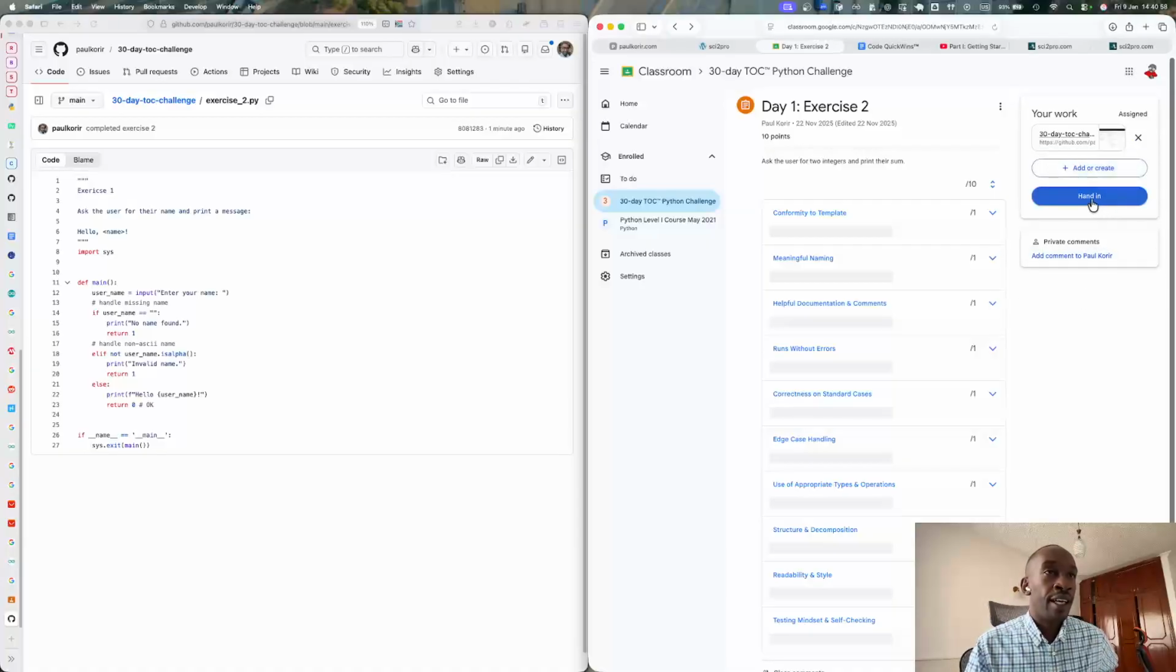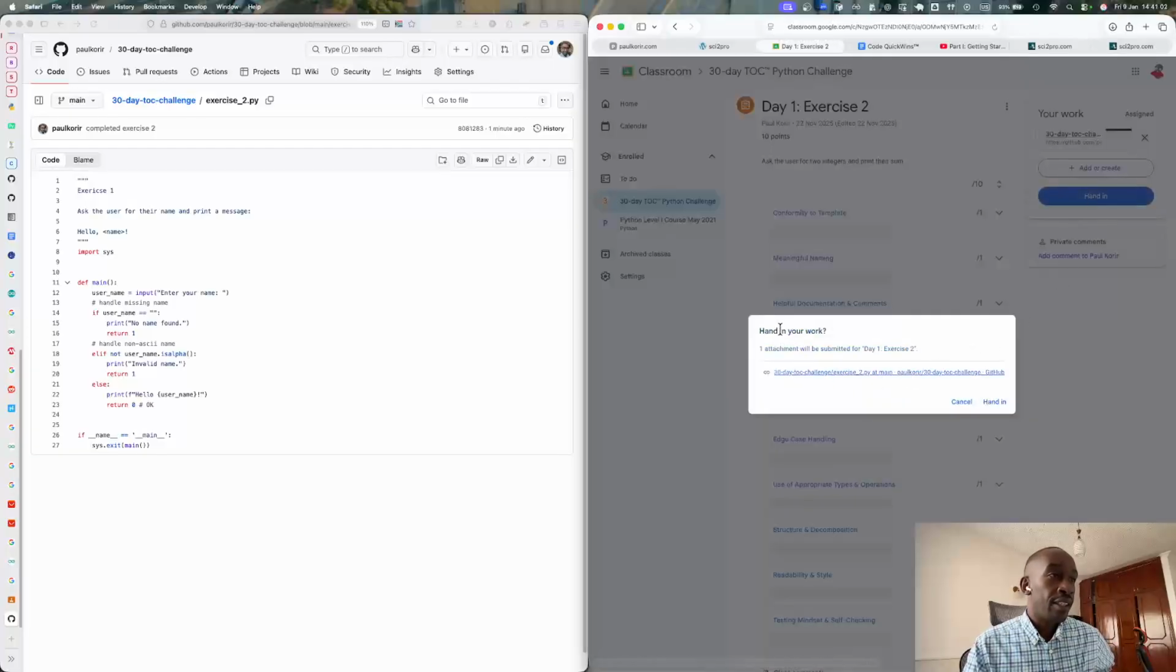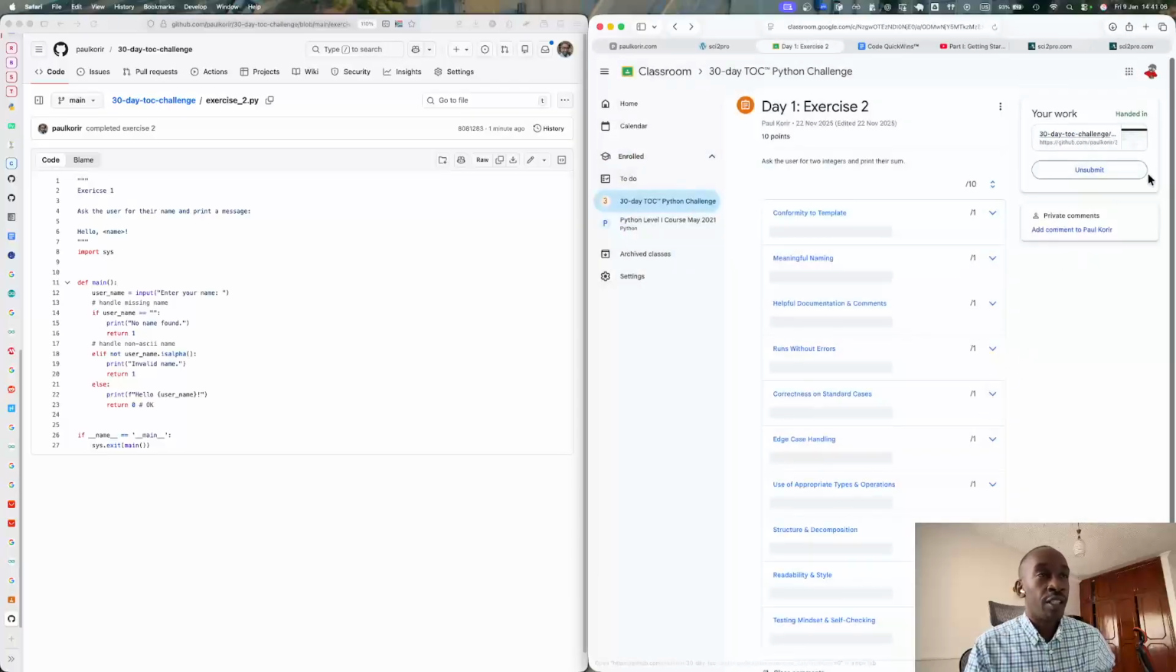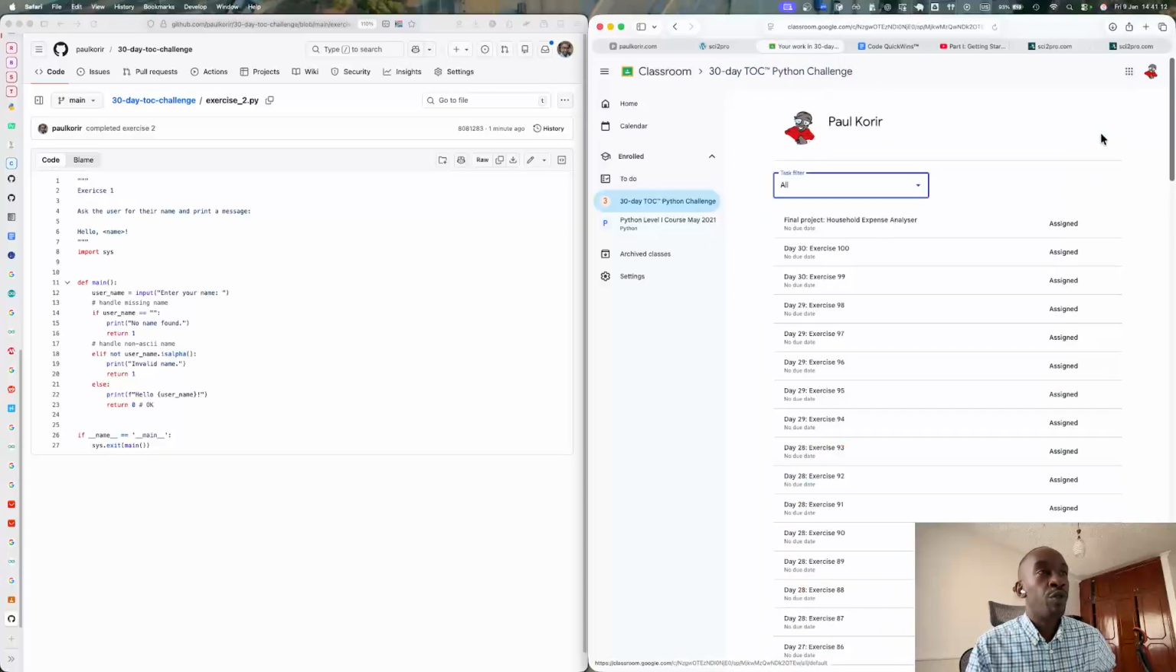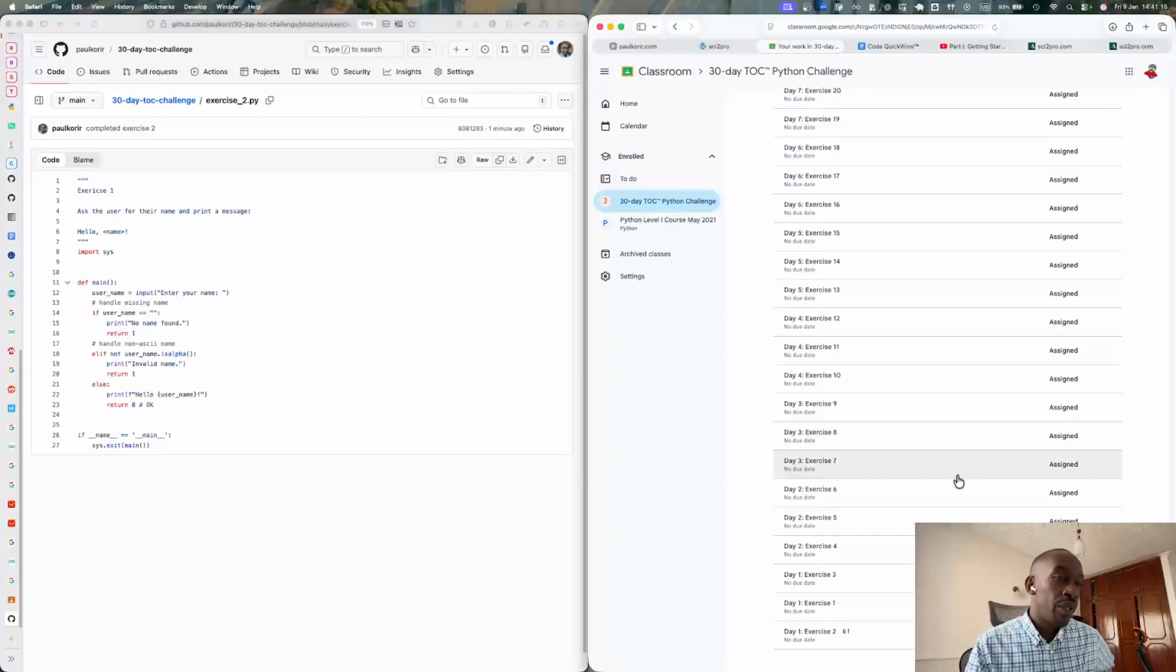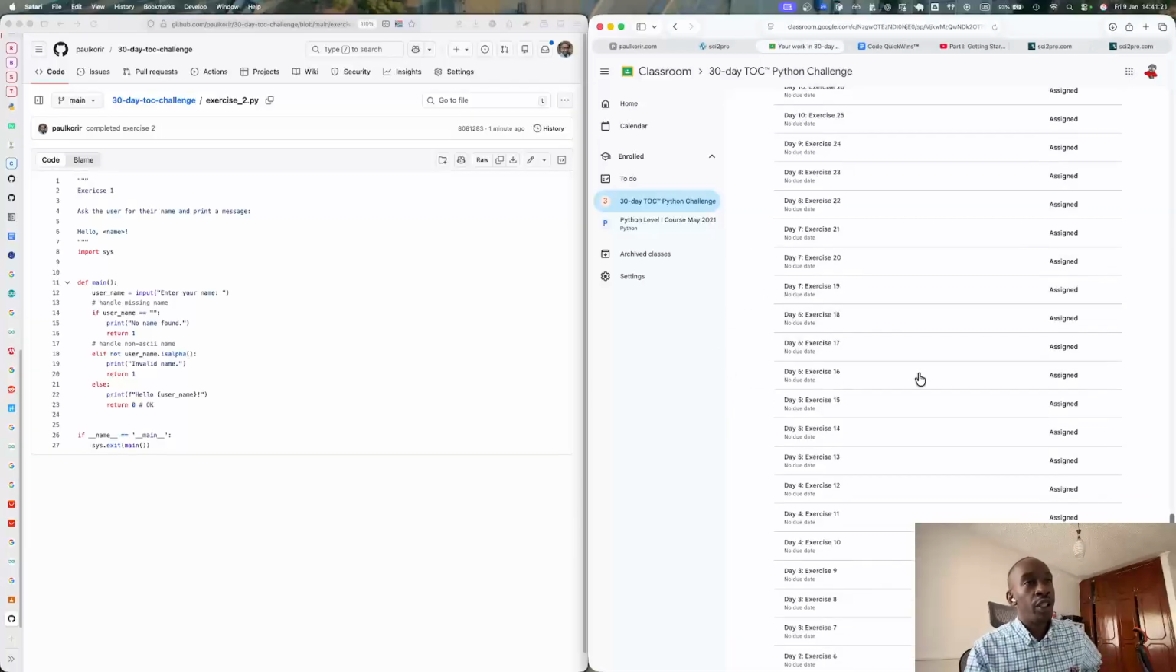and then I can say hand in. So now when I say hand in, it says hand in your work, and you say hand in. So now that work has been handed in. If I go back to this page and I look at classwork and look at view your work, now we go all the way to the bottom, we'll see that exercise 2 is handed in. So that's the view that you get, and that's all you need to care about.